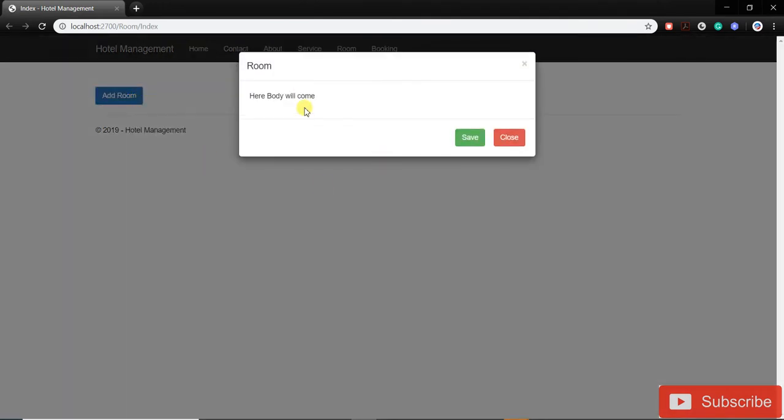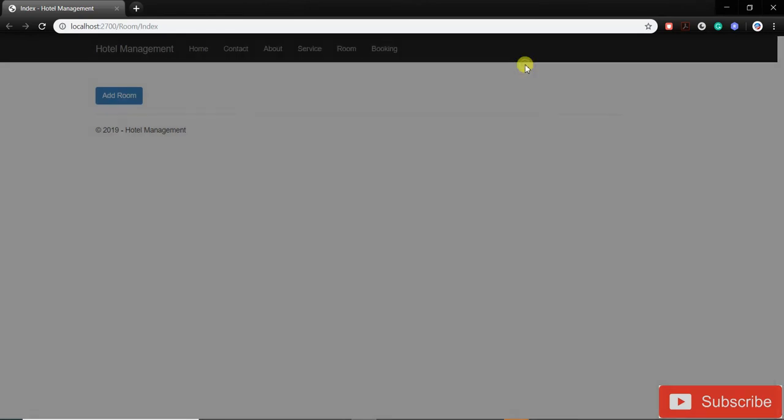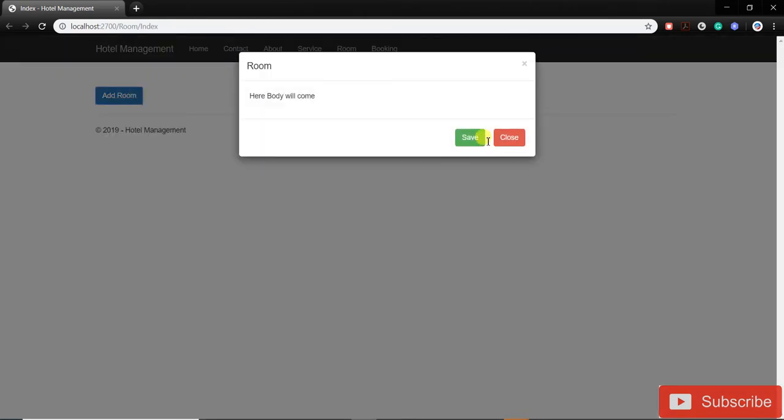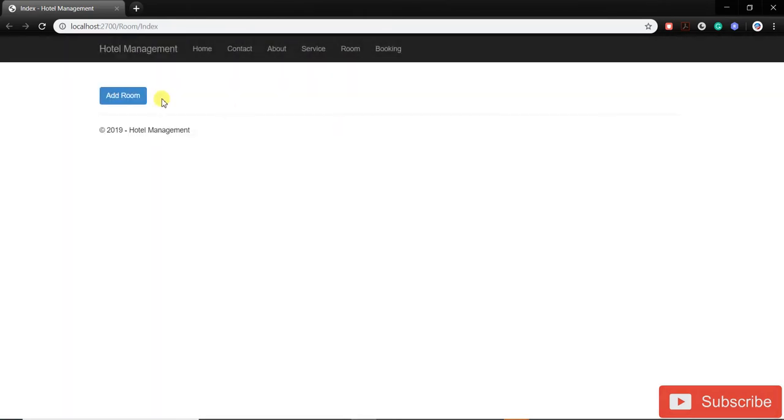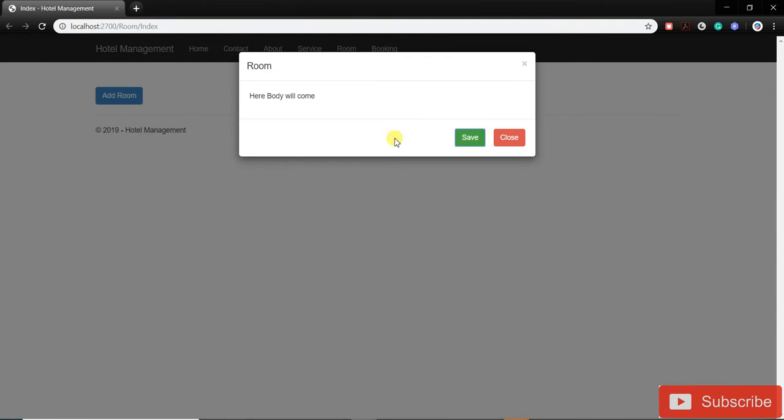Click on add room, now it pops up. Once I click outside, see, it's not going to close. Once you click here, it will be closed. Once you click on close, then it will be closed. Once you click on save, no, it will not close.